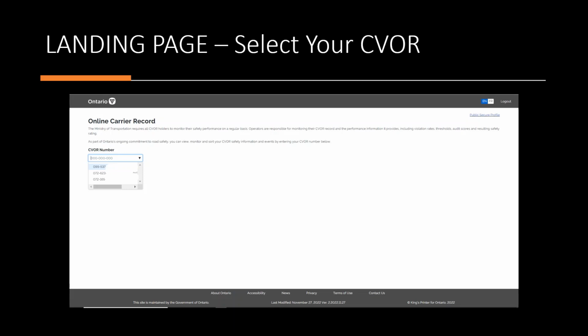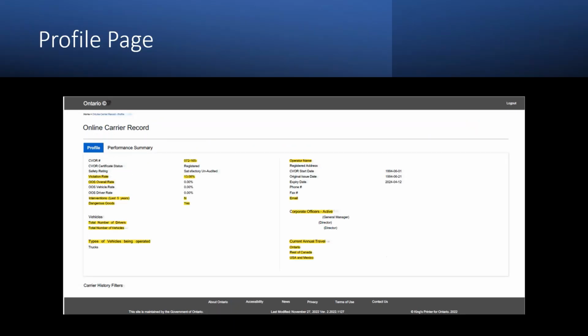So once you've created your account, you come in, here's your landing page. This is where you're going to select your CVOR number. In the case of myself, where you'll see I've got multiple CVORs there, that's because I'm working with clients to support them in their CVOR management. More than likely, if you're a carrier, you're only going to see one. Going to make it pretty simple. You select the CVOR that you want, click the button, and here we are. We're now on our online carrier record.